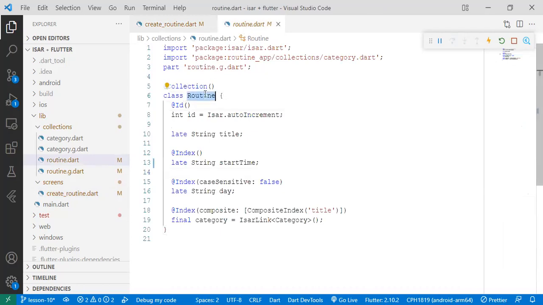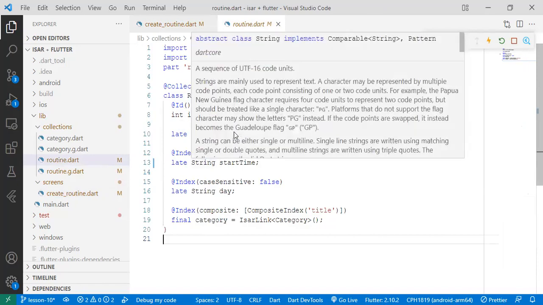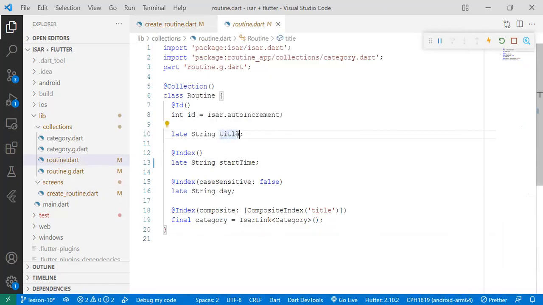The next thing, we're going to create a routine object. So if you remember in our class, our routine collection has 1, 2, 3, 4, 5 properties, but there's only one property that is already handled. So we have only 4 properties. So we need to create an object of our own where now we actually set the title, set the start time, set the day, and set the category.